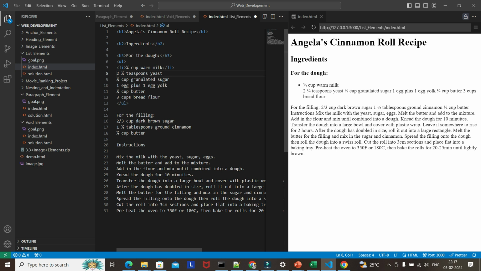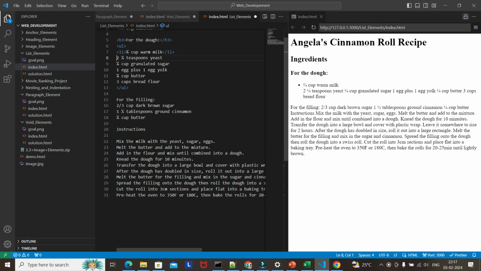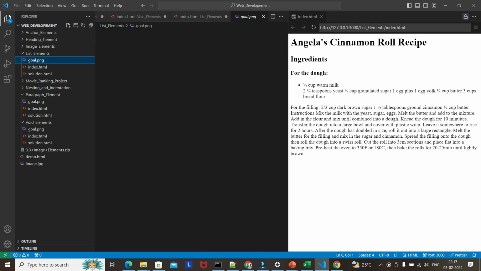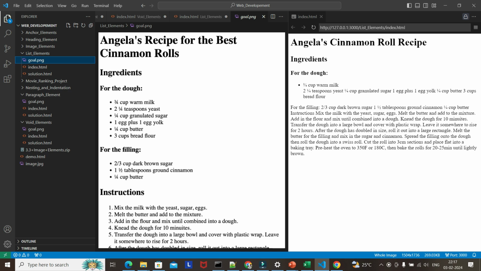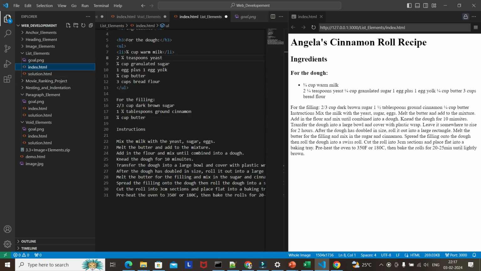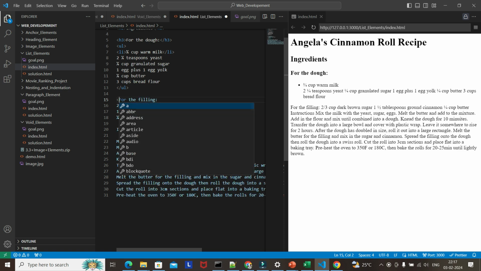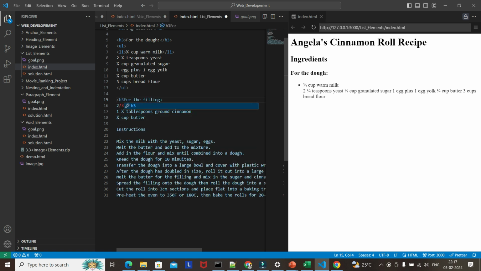So similarly, to save time, if I again open this my goal, I am actually getting the correct order. So now again for this, I will be using H3.